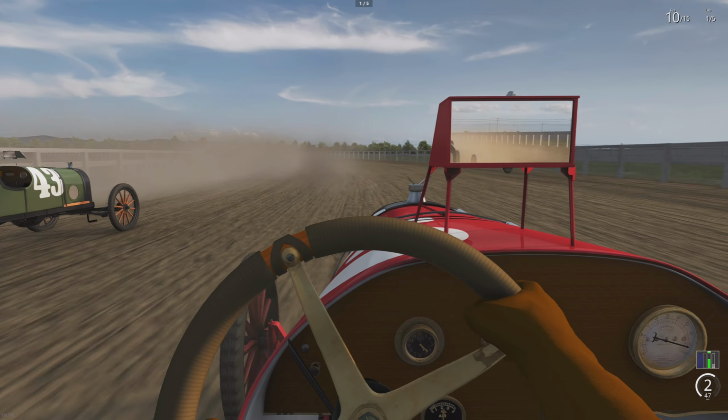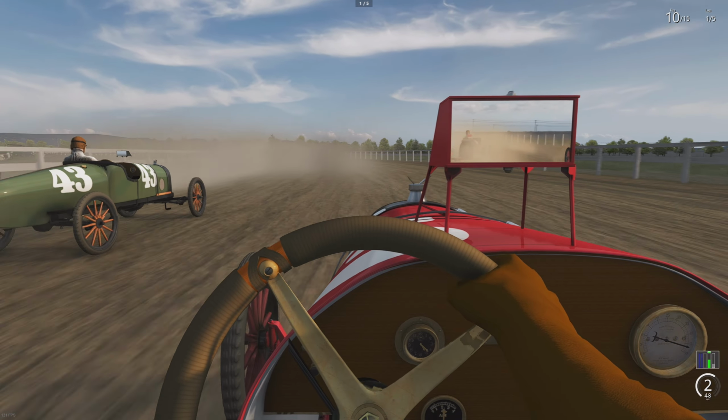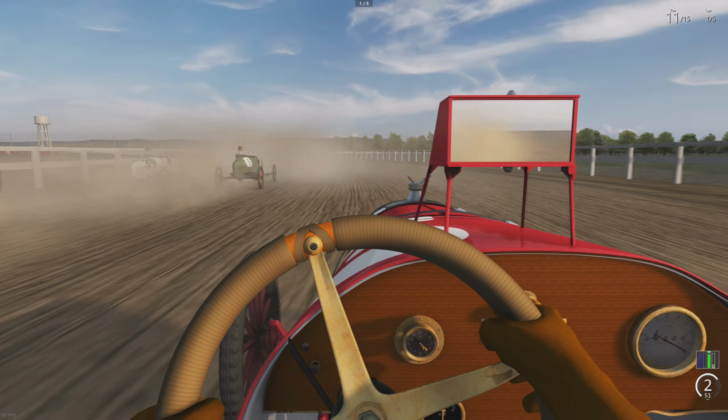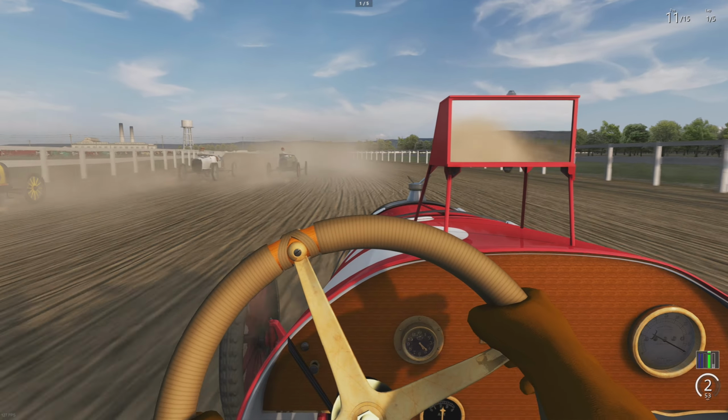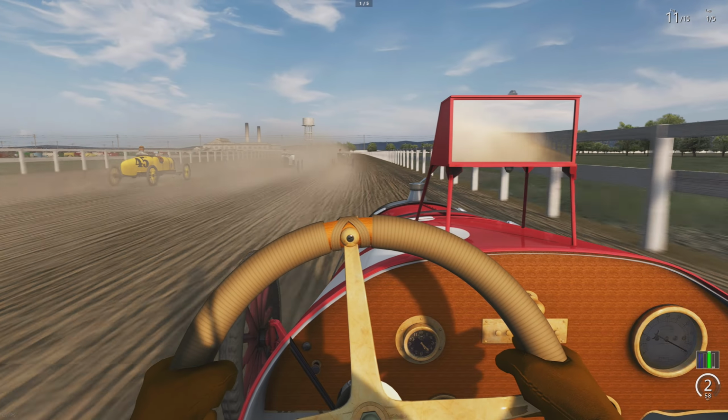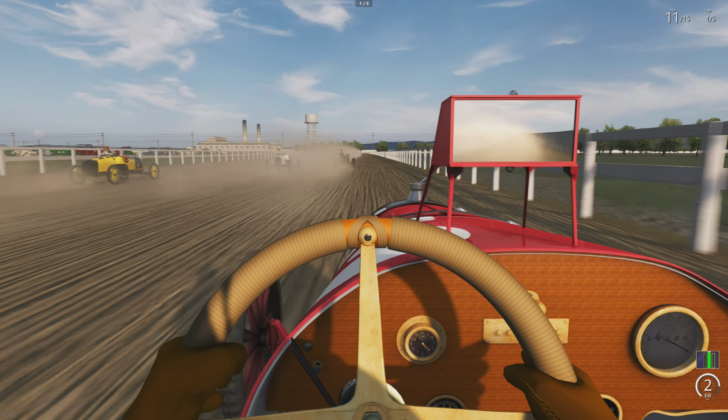So, moved up into 10th. Only 15 grid spots. That'll get expanded once the track gets a further update while it's still in early access. But for now, definitely enough that you can have a bit of a race here around this 1-mile track.